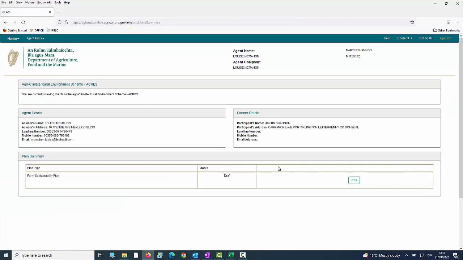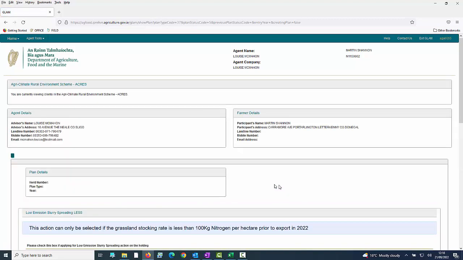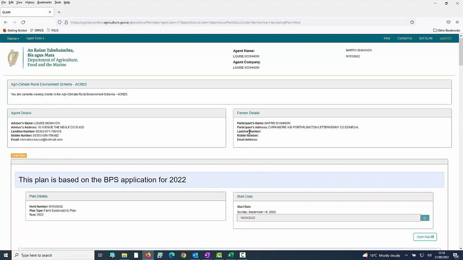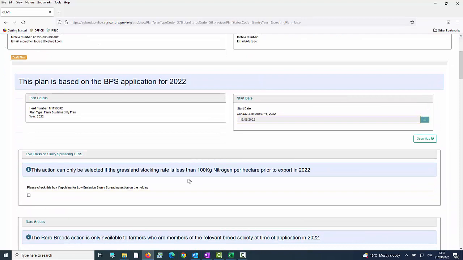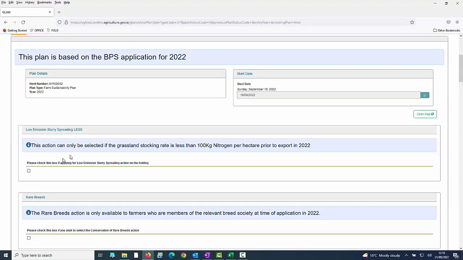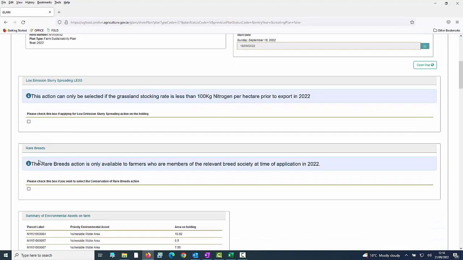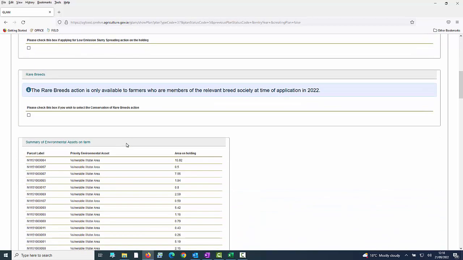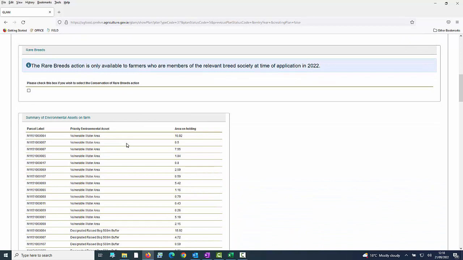So this will take you then into the homepage to either create or edit a farm sustainability plan. We've entered this one before, so we'll select edit. And then it just gives you the farm details. There's the option here to select low emission slurry spreading or the rare breeds action. And then as you scroll down, it gives you if there are priority mapped layers on the farm.